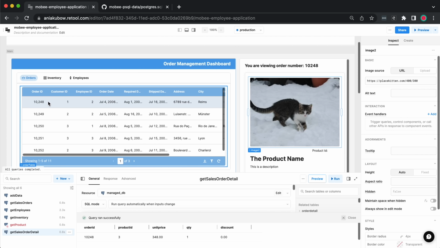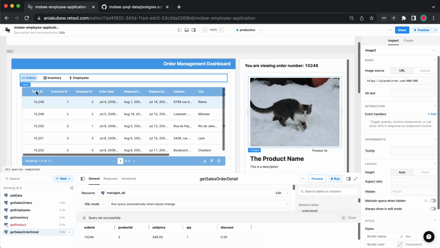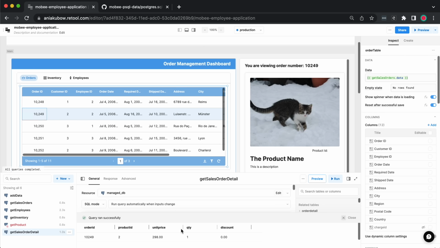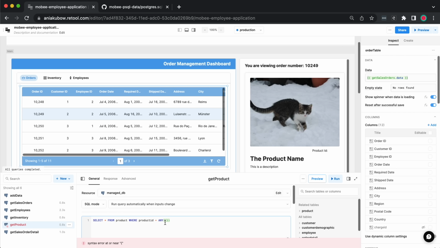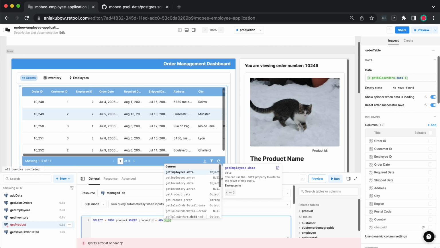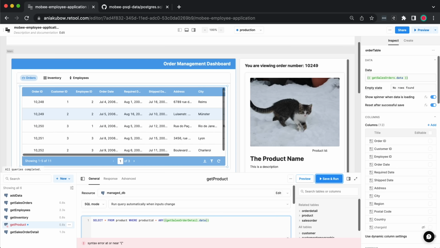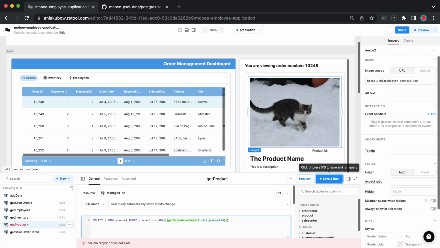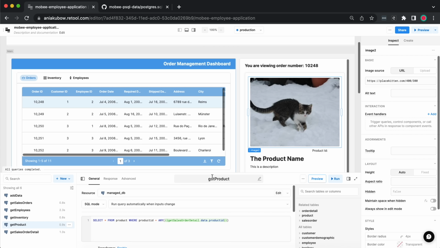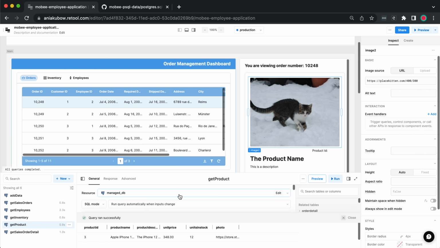So if we select on this one right here, you will see that the order associated with it has the product ID of 3. We'll see its price. We'll see how many of them are ordered, and we'll see the discount price. And if I select a different row, you will see that change, and the order details of this order will change. Okay, so now we're going to use this query in order to find out what product IDs are associated with which order ID. And so to do this, I'm just going to use get sales order detail data product ID. Okay, and just make sure that this is in parentheses and save and run it. And great. So that's all working well.